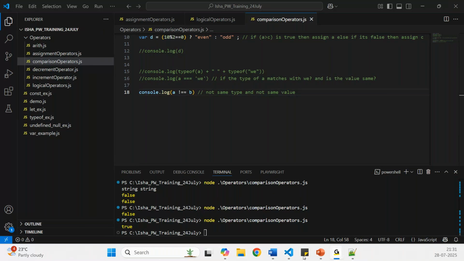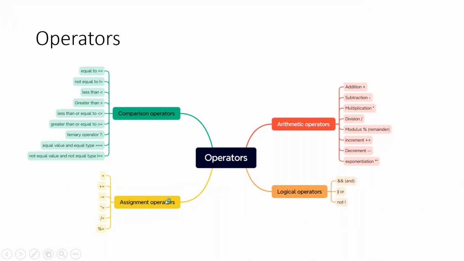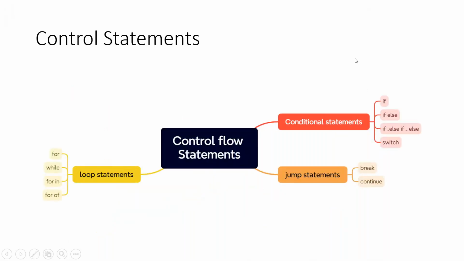If yes, then I'll move on to the next one. So we are done with the operators now. I'll go on to the control statements.